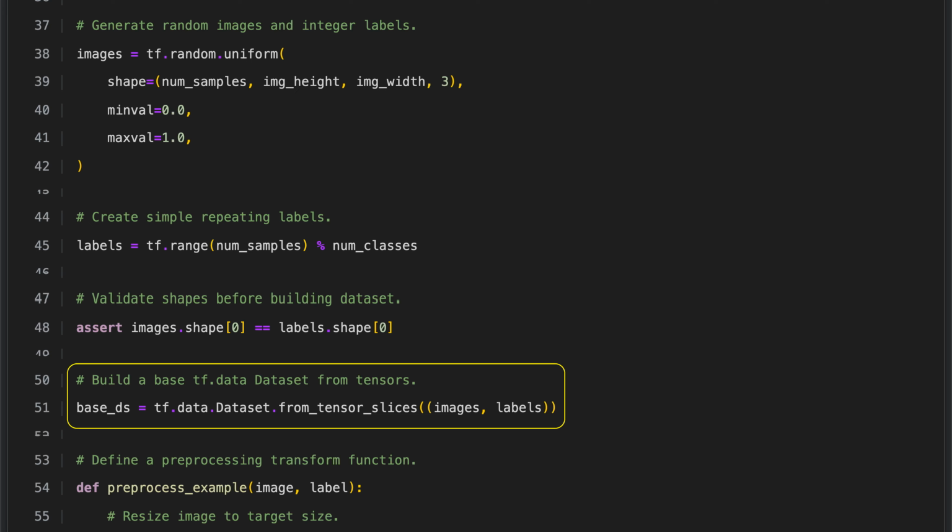We begin by creating a TensorFlow dataset from our images and labels using the Data API, which is designed to handle large datasets efficiently. This process slices the image and label arrays into individual elements so that each image is paired with its correct label. Setting up the data in this way is essential because it allows us to easily apply transformations and prepare the dataset for training and validation later on.